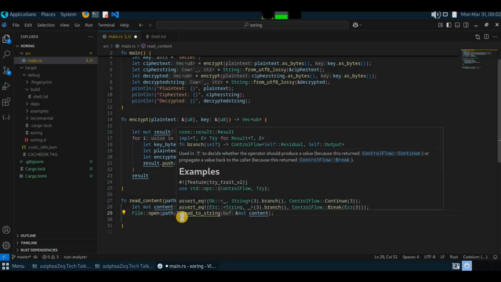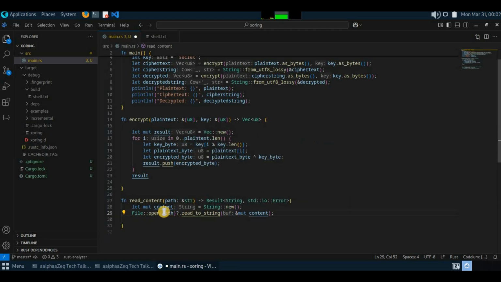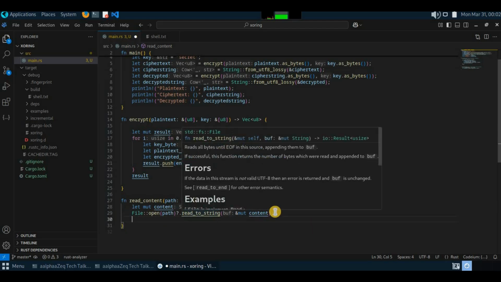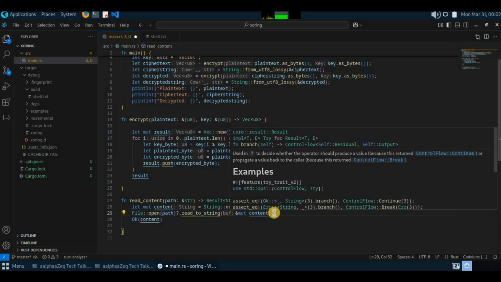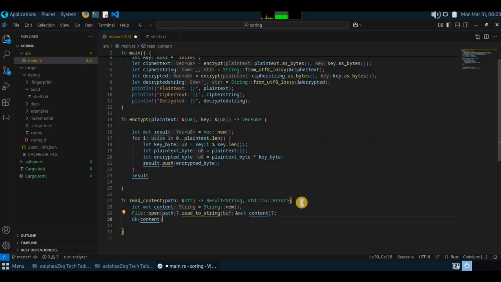The question mark is just expanding the result type. If this is a successful one, it will go to read string and it reads the string. Then again we are just saying question mark, because if the read is successful, we will be returning the content. Else, whenever the question mark is trying to expand, if it's an error, it's going to return an error. You don't need to explicitly mention that here.